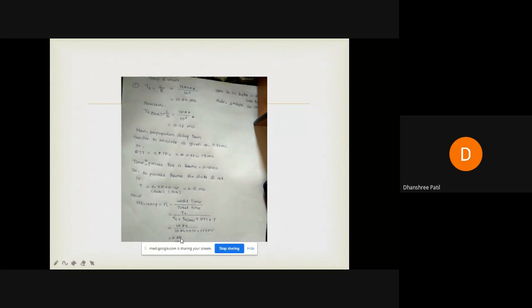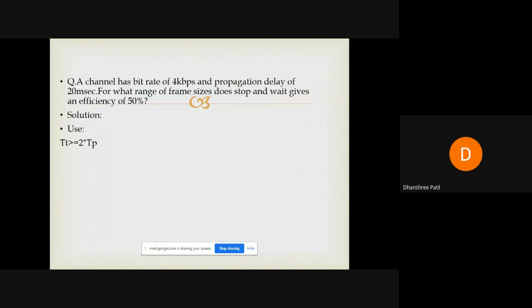So this is the whole example, and the correct answer is 0.88. This is how the questions are asked in the GATE question paper also. There are many questions on this chapter itself, so I'll just show you. See, you can see here.